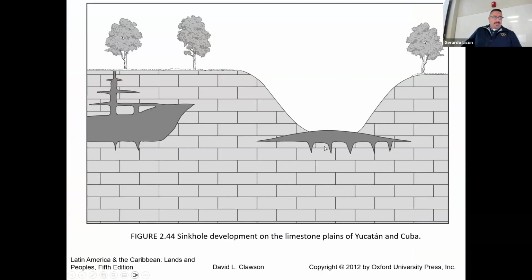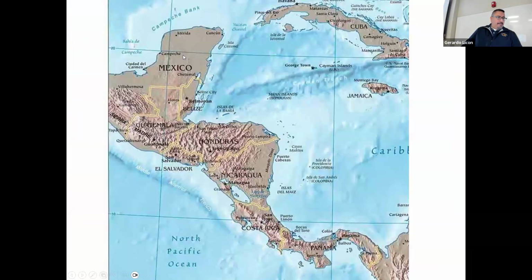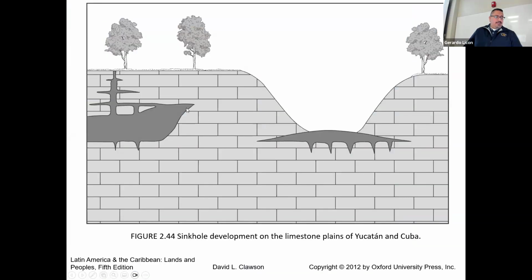Another geographic feature of the Yucatan Peninsula of Mexico, and connecting into the Caribbean and into South America, is these limestone plains. So these are areas where the topsoil is pretty shallow.